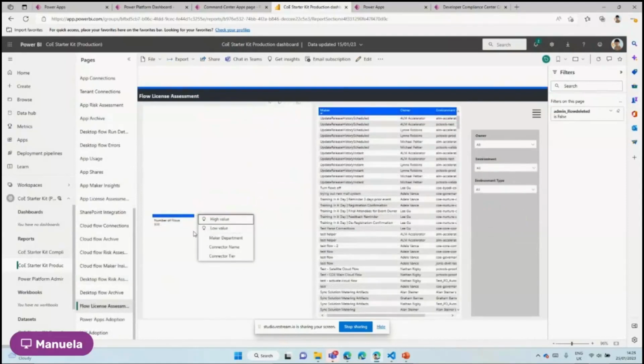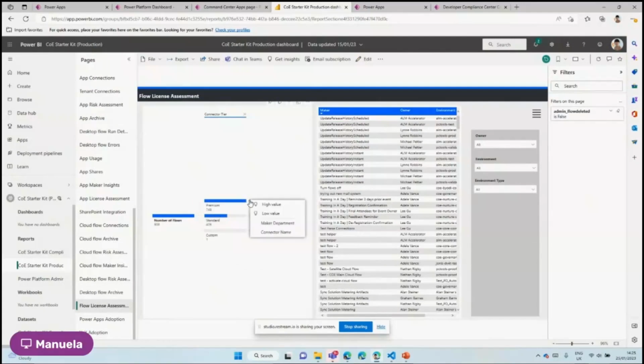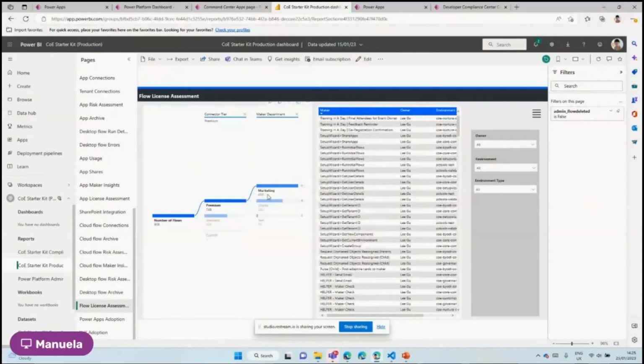So you can go from the number of resources down to the connector tier, and then you can see you've got premium usage here. And if you go to the department, you can see, again, it's the marketing department that's using 450 out of those 750 premium flows. So if you do want to cross-charge license costs, you have the insight to cross-charge them accordingly.